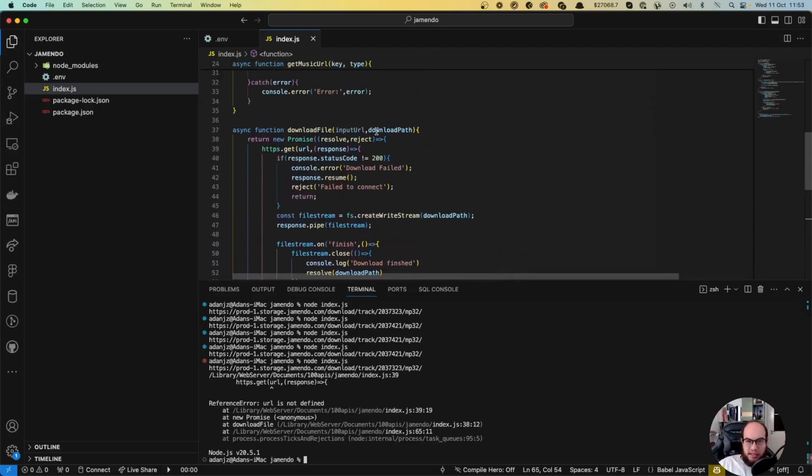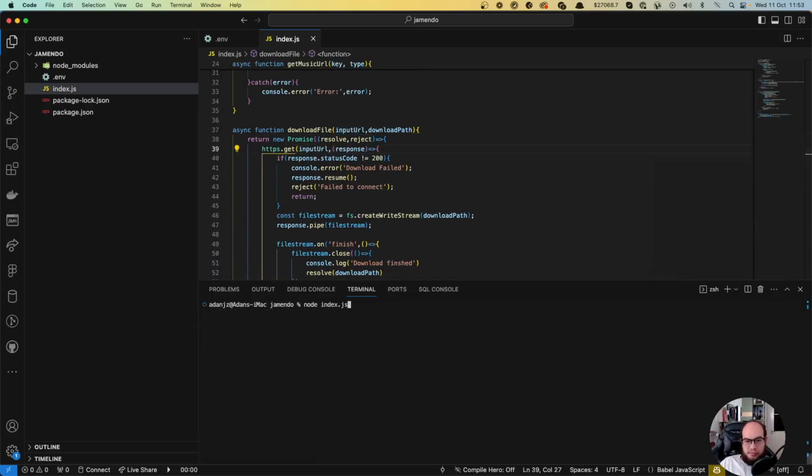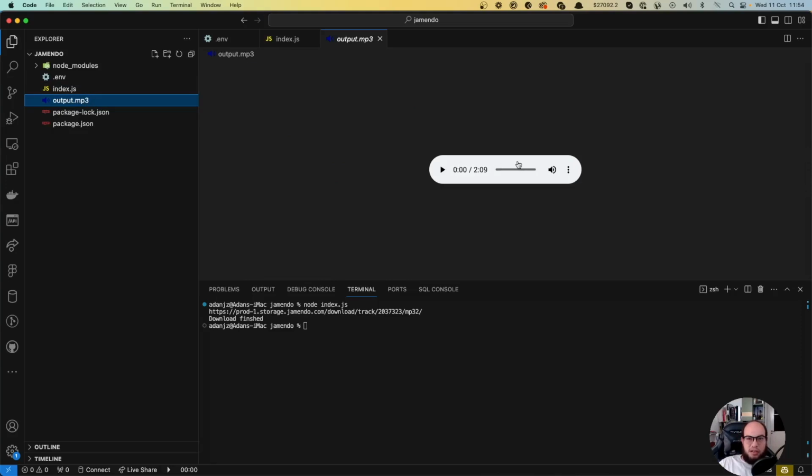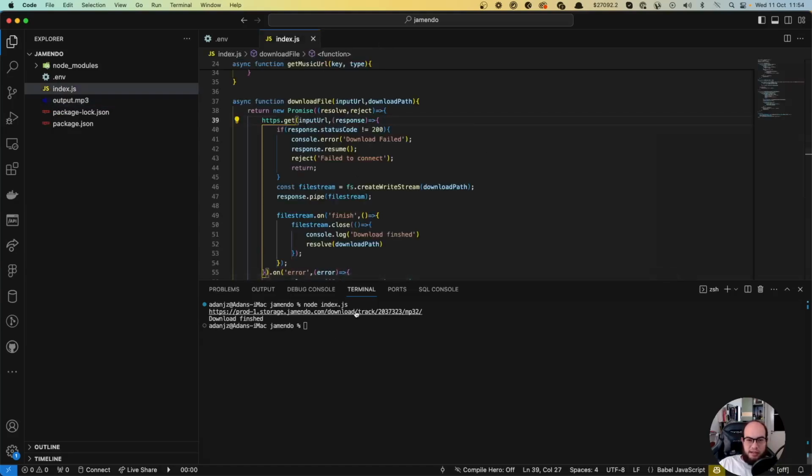URL is not defined, it's inputURL. Okay, that's the file that's going to download. We have the output here. And it finished. Perfect. So you saw how it started to create. So we go to the output, and we have a file, which is the same thing as if you go to this URL and you get a download file. Yeah, it's 2.09.